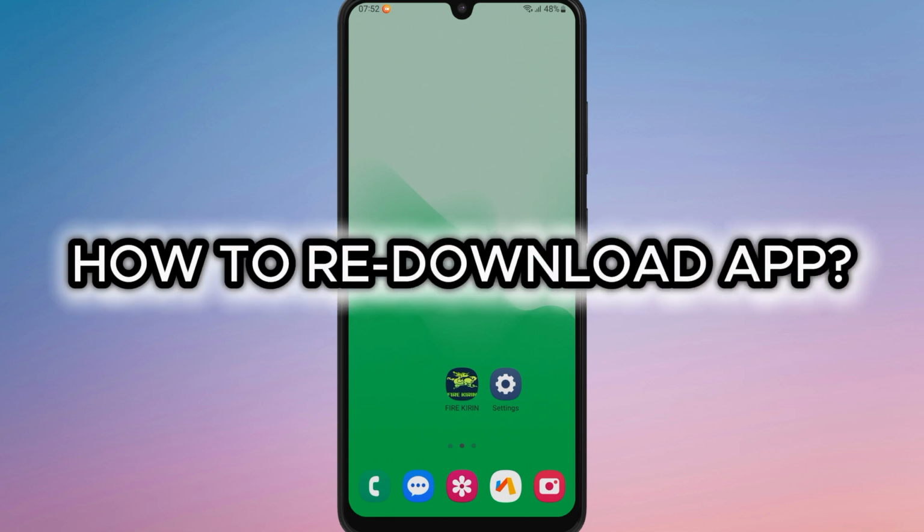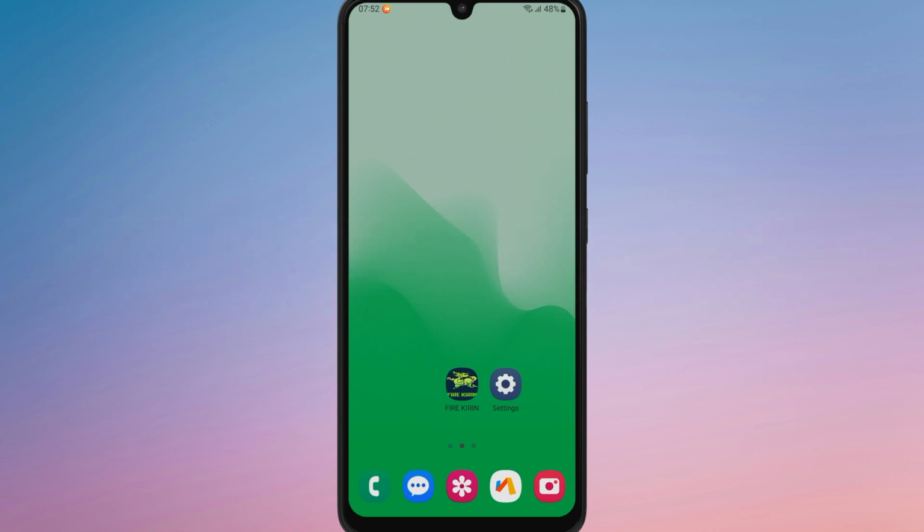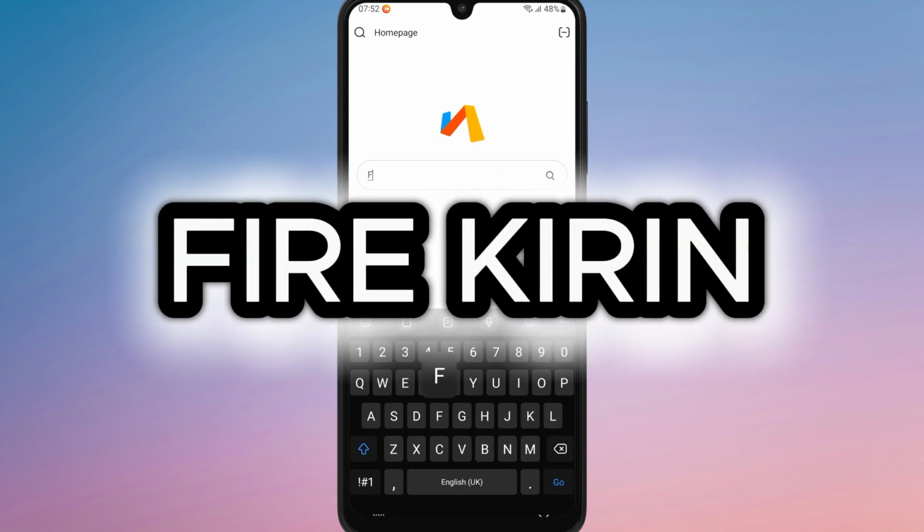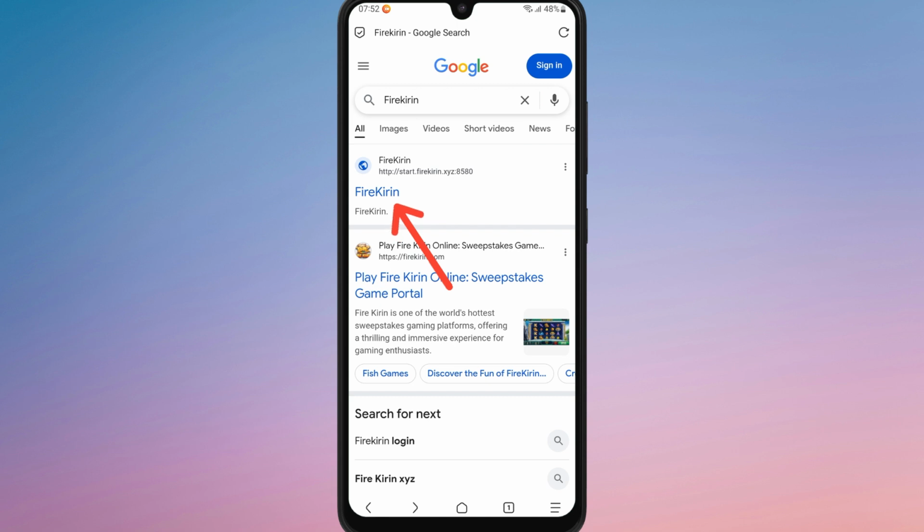How to re-download FireKirin app. First of all, open your preferred web browser. In the search bar, type FireKirin and hit the search button. Go to the official FireKirin website from the search results.